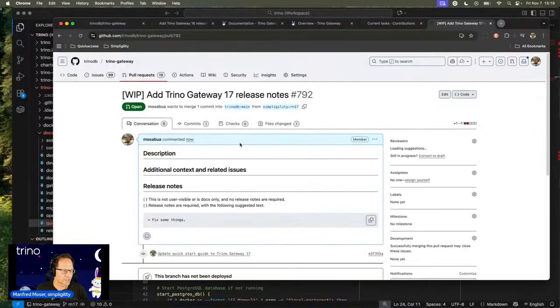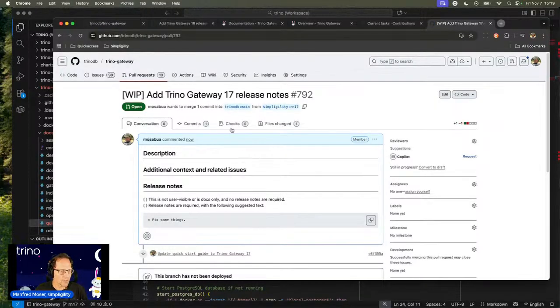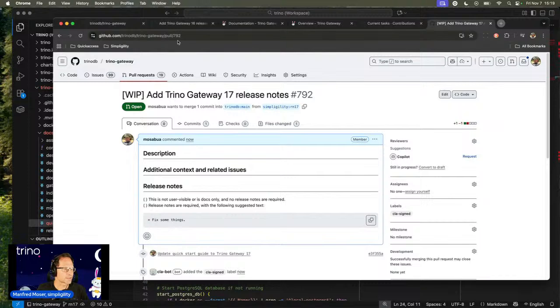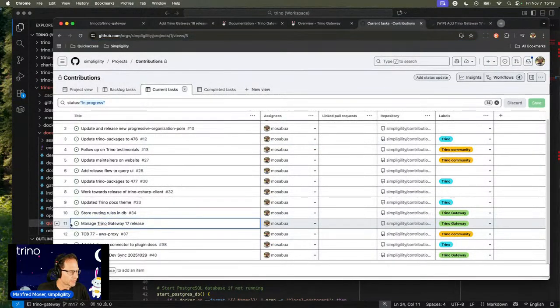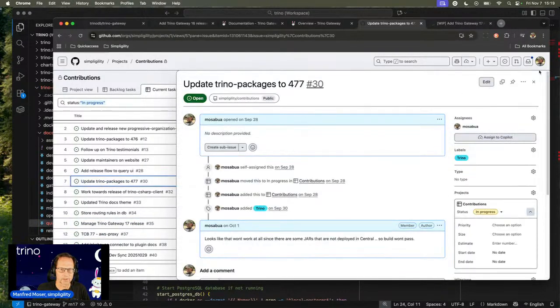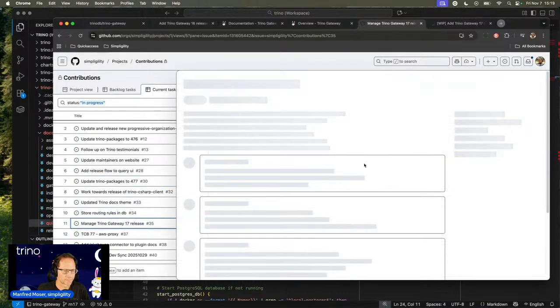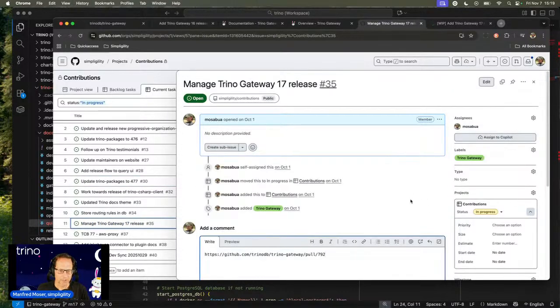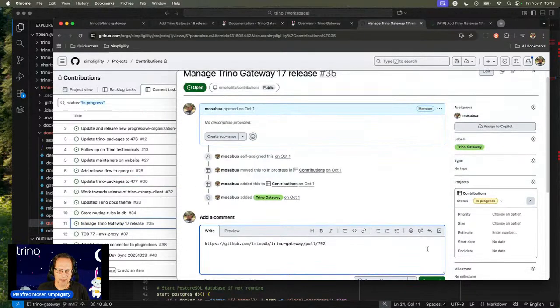So first step done. We have a pull request. I'm going to copy this URL and throw it into my task here. I don't know why this is not letting me. Interesting. Oh, there it does. Let's do this one. All right. Here you go. In progress now.